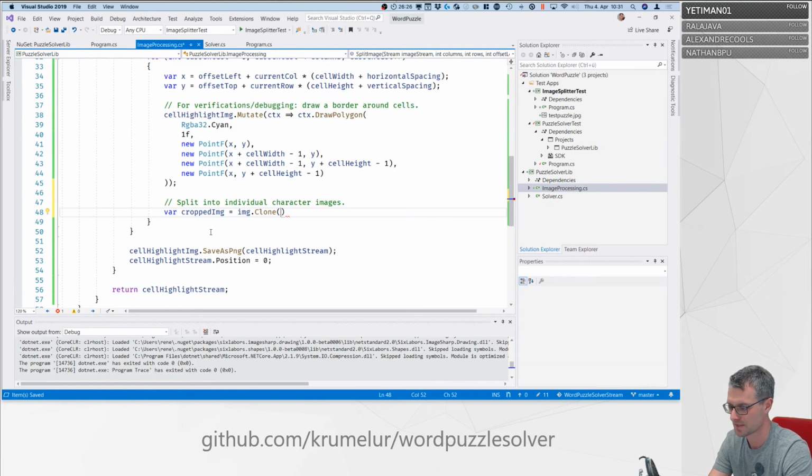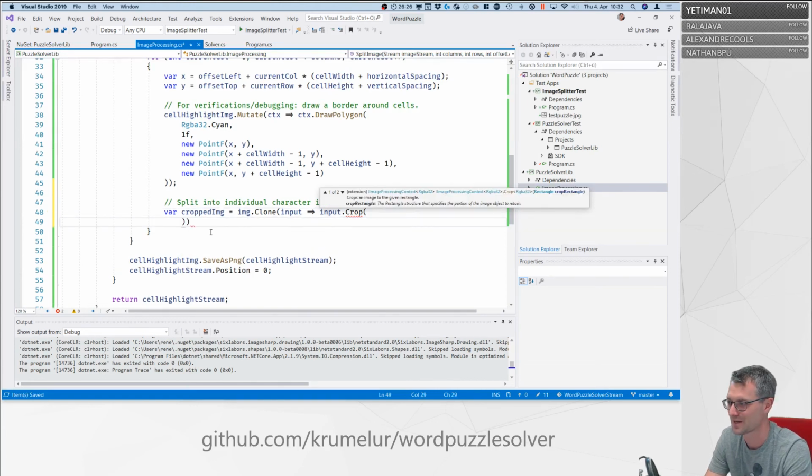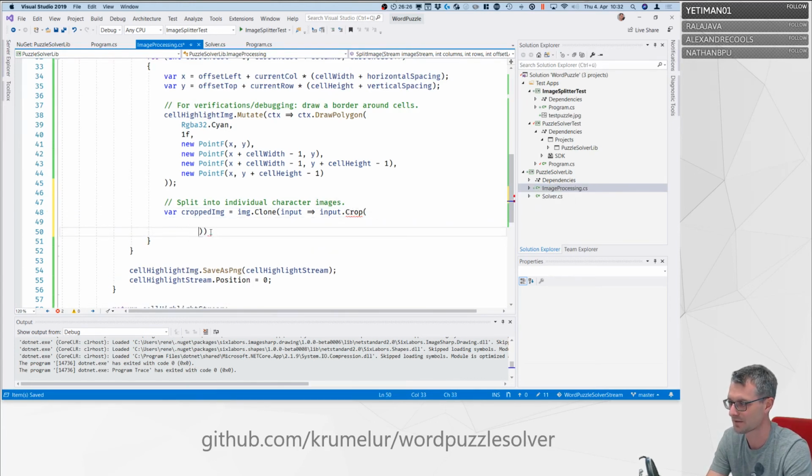So let's take some input image here, or some context as it's called, and that input is now what we can crop. There we have it. And this now really allows us to use a rectangle finally. So what is our rectangle? Before we only had a polygon. We're creating a rectangle. That rectangle has got an X, a Y, and a width and a height.